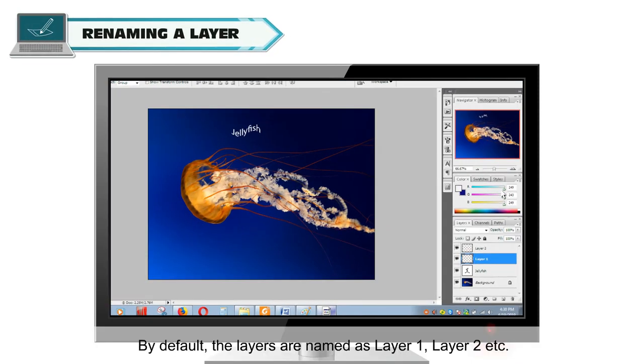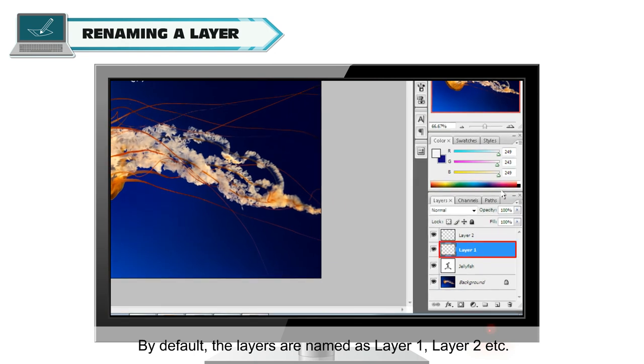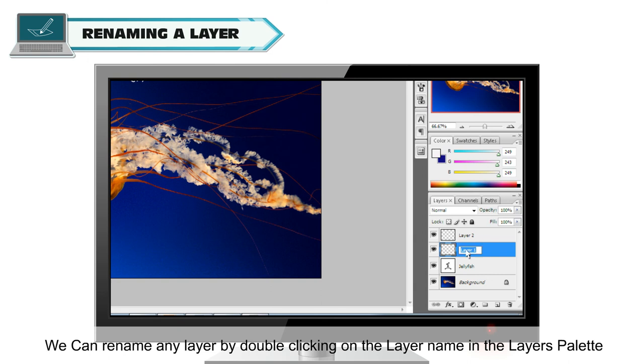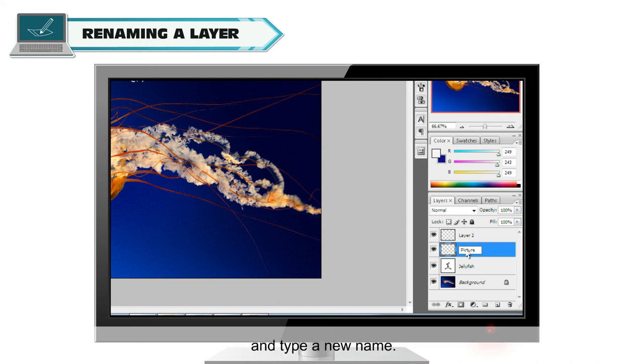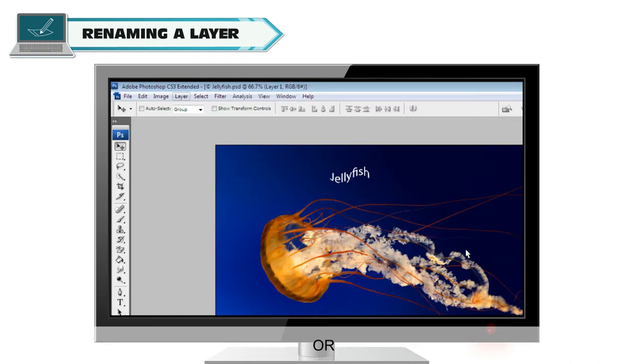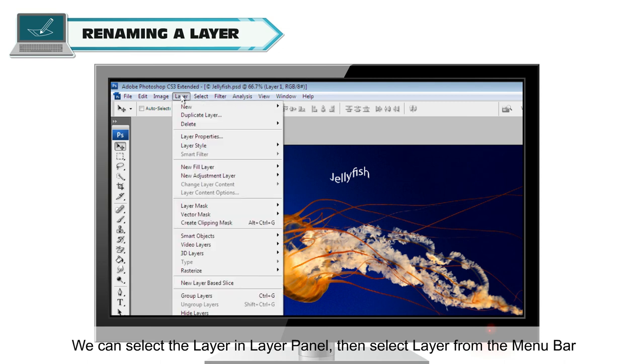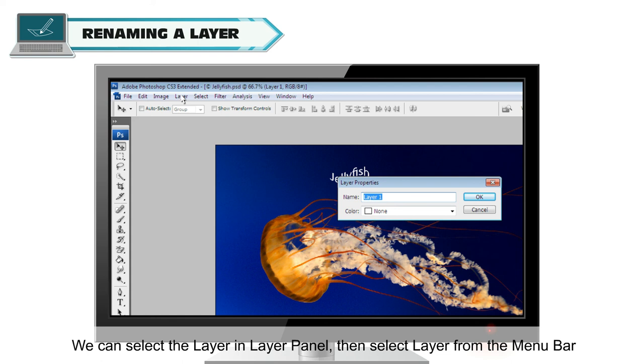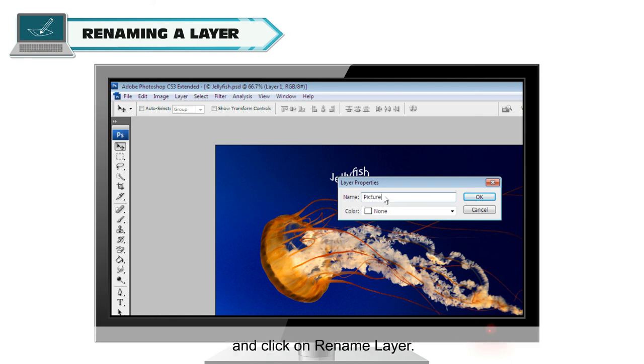Renaming a layer. By default, the layers are named as Layer 1, Layer 2, etc. We can rename any layer by double-clicking on the layer name in the Layers palette and typing a new name. Or we can select the layer in Layer panel, then select Layer from the menu bar and click on Rename Layer.